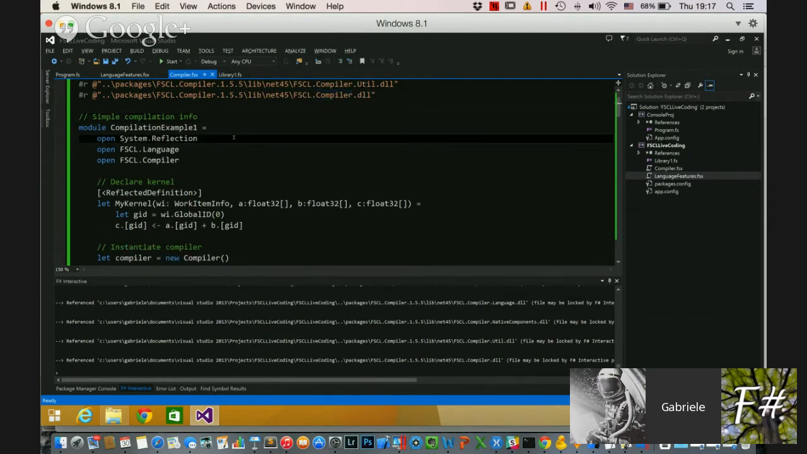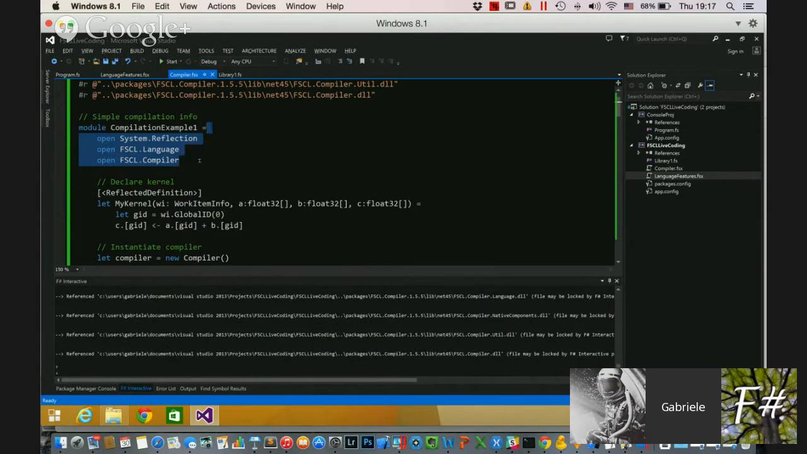Okay, once loaded, let's write the simple example. The simplest example is like a hello world. We will do a vector addition, really simple. So what we do is this. We open some namespaces: System.Reflection, which is used to have some attributes that are required to mark that an F# function is actually an OpenCL kernel. And then we open, as I said, the language and the compiler.